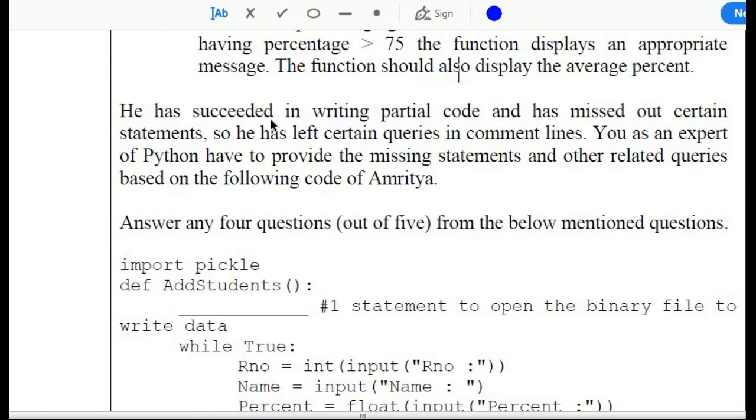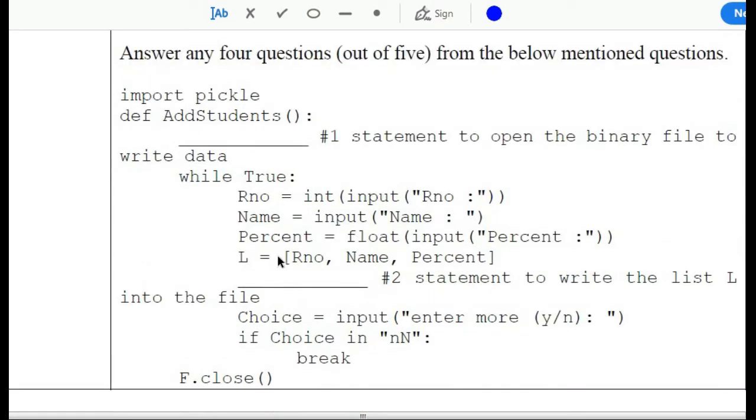He has succeeded in writing partial code and has missed out certain statements. So, he has left certain queries in comment lines. You as an expert of Python have to provide the missing statements and other related queries based on the following code of Amritya. Answer any 4 questions out of 5 from the below mentioned questions. Program code is given here.